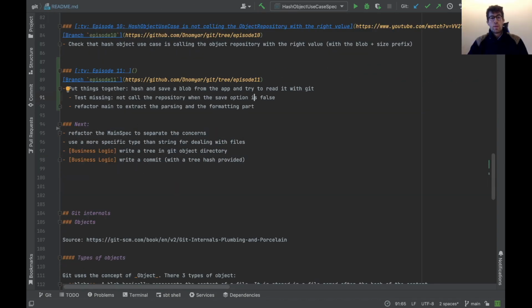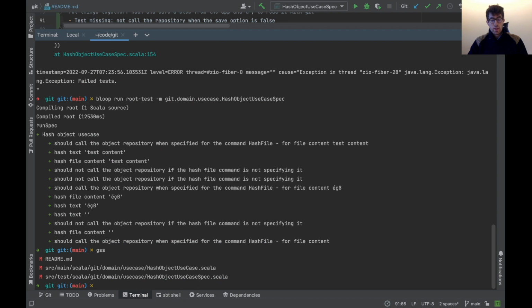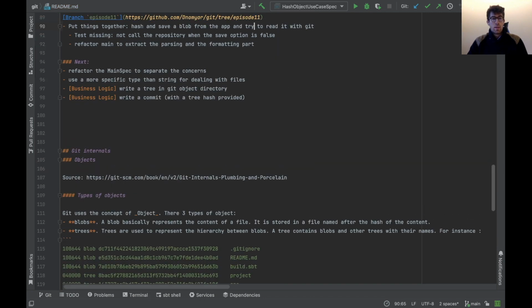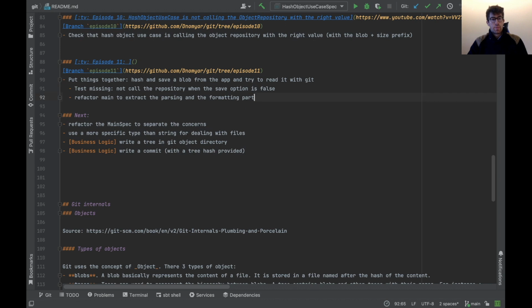Okay, so we finished the first part of this episode, which was about not calling the repository when the save option in the command is false. Now we can actually commit that: do not save the object when the save option of the command is false. And we can now take a look at the second part, which was about refactoring main and extracting the parsing and maybe the formatting part.